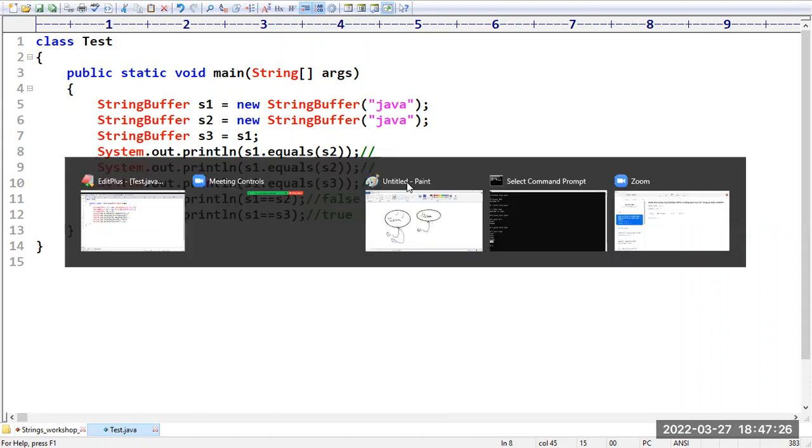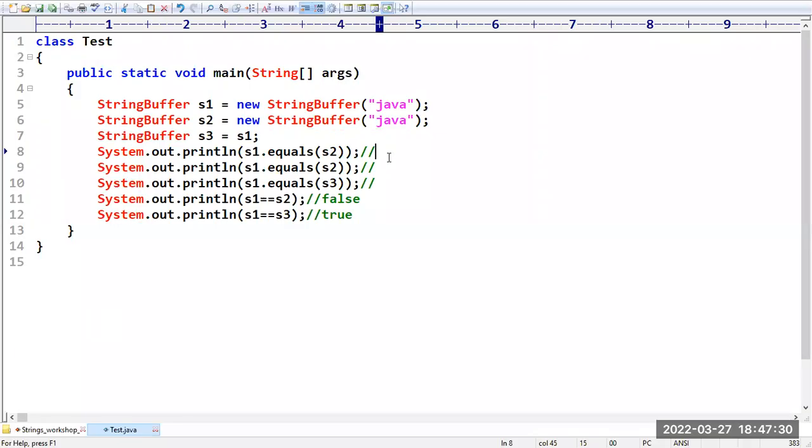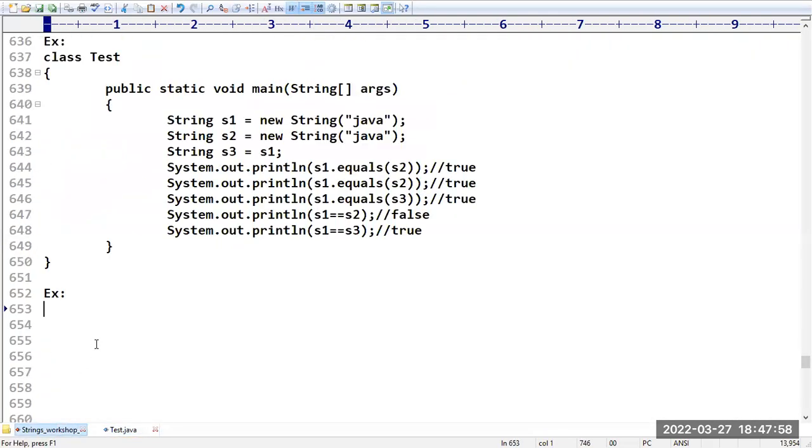Remember carefully, the answer we are going to get is false, false. The first one is false, so the second one is false. Sir, I think one is sufficient. So the third one is nothing but true. That means double equal to and the equals operation both work the same for string buffer. So in the string class, the dot equals method is overridden for content comparison.